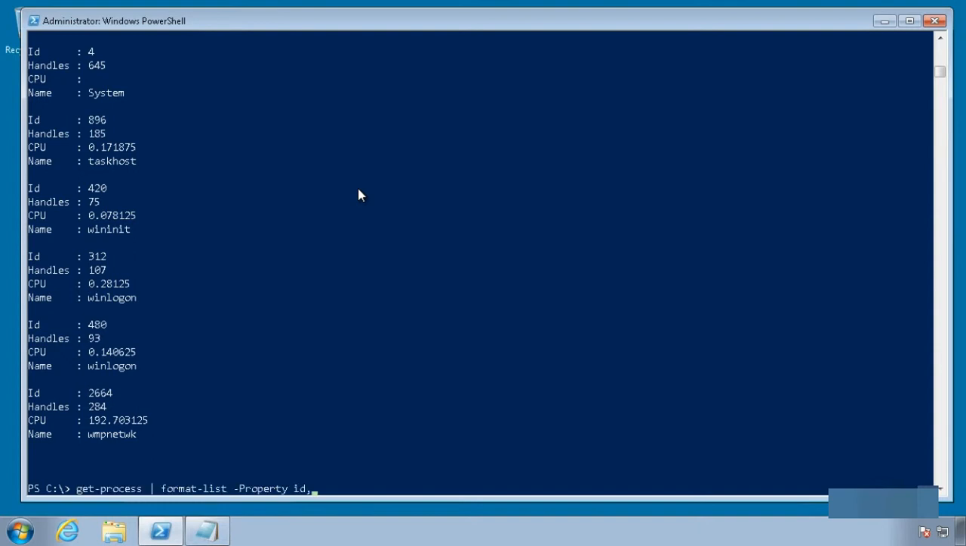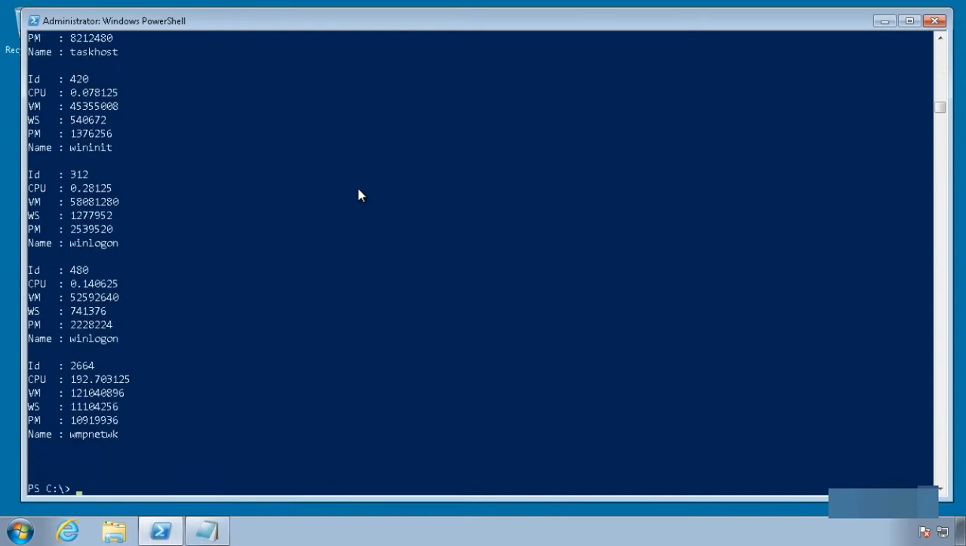ID, CPU, virtual memory, working set, paged memory. What else do you want to hear? Oh, name. Name would be nice. It will put these in the order that you specify, so it keeps them, and that's not a bad list. You can do minus property star. Now look, there needs to be a space.